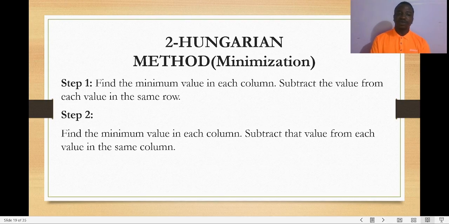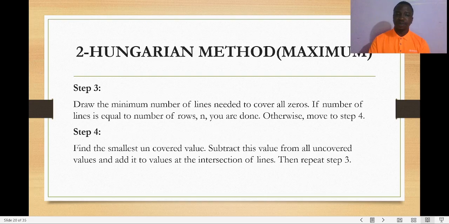Step 2, to find the minimum value in each column, subtract that value from each value in the same column. Step 3, we draw the minimum number of lines needed to cover all the zeros. And if the number of lines is equal to the number of rows that we have in our matrix, then we are done. We can now compute our optimal assignment.